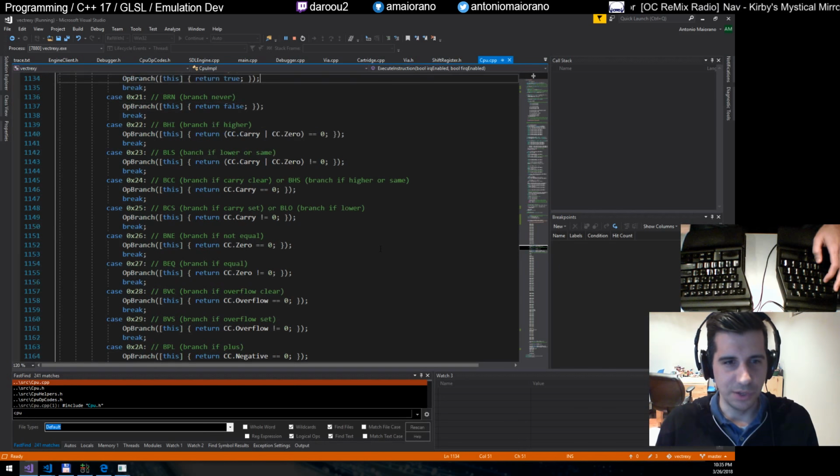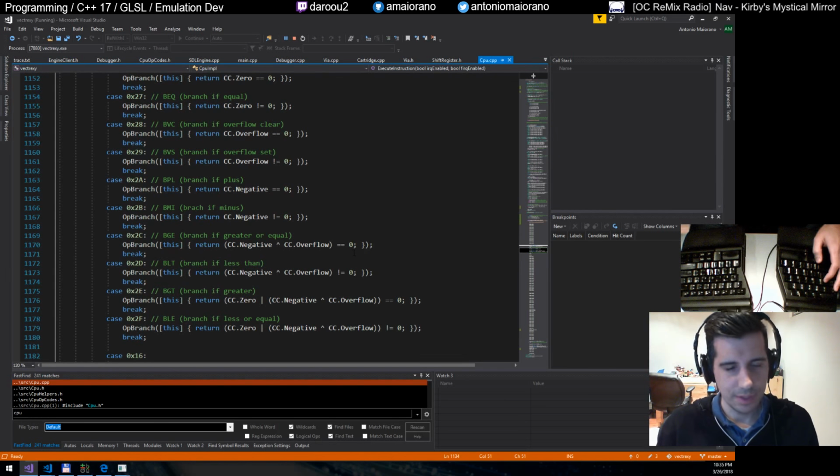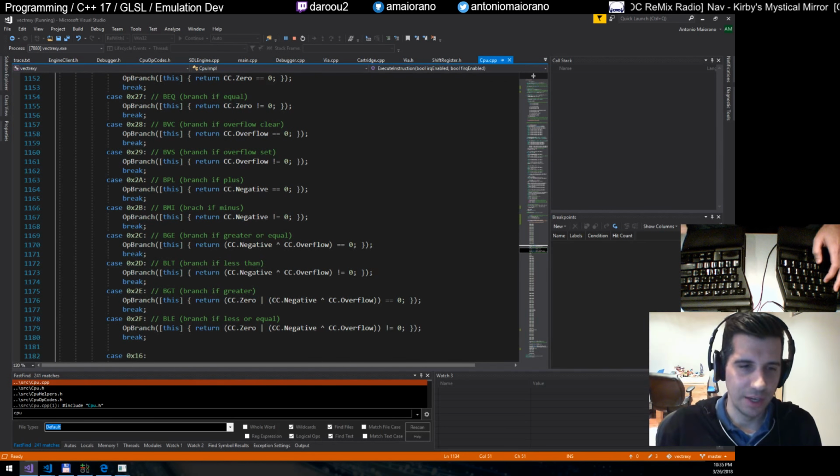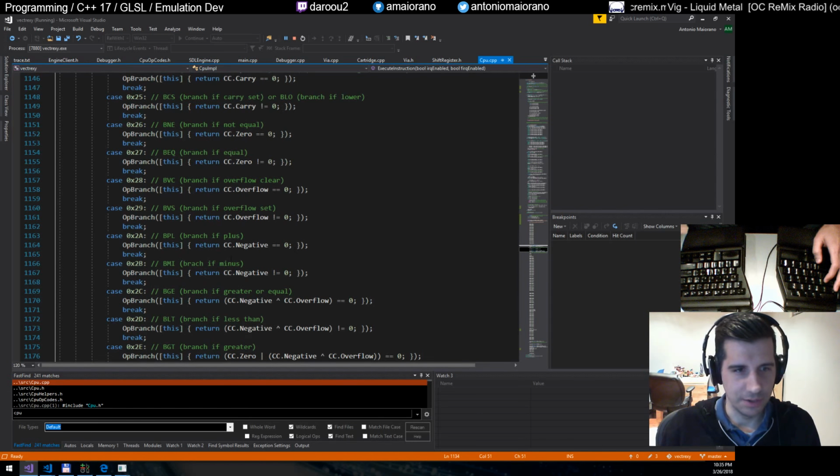So it's kind of cute. You can see right away the logic for branch greater than or equal checks negative and overflow, and branch less than checks negative and overflow as well, but in the opposite way. I kind of like that, it's very clear.